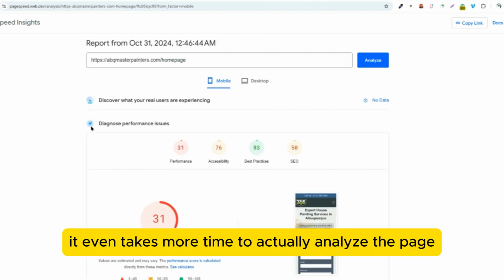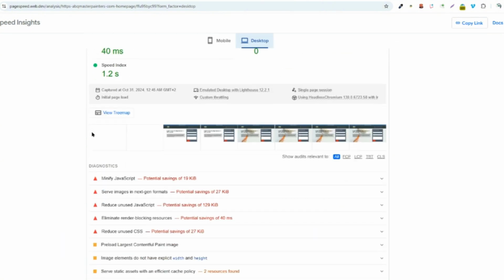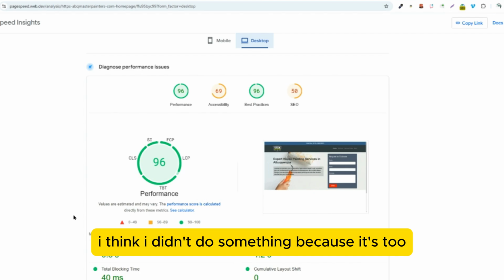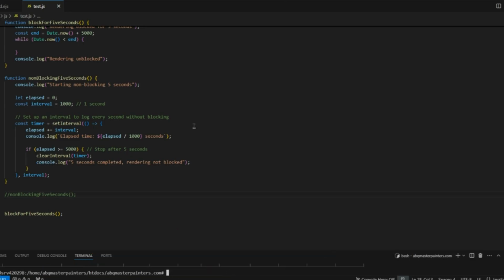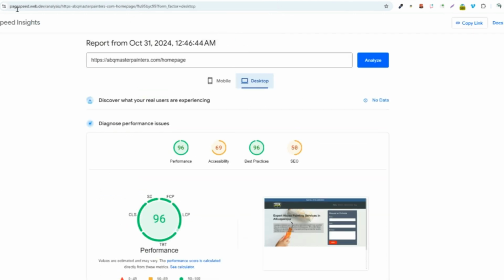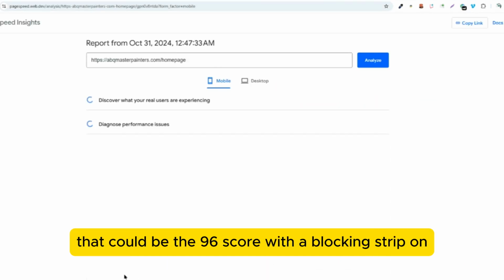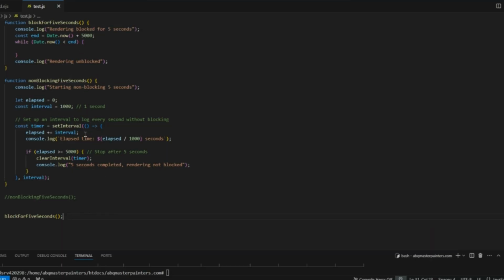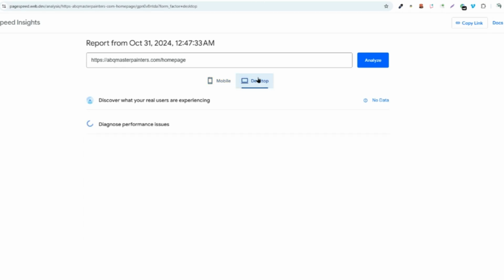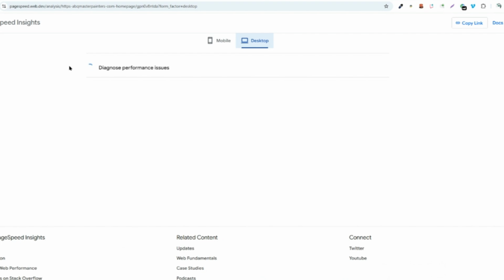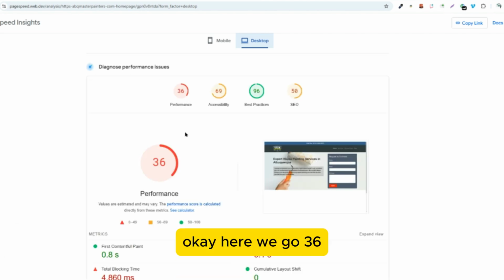You can probably notice that it even takes more time to actually analyze the page. I think I didn't do something. Did I reload the site? Something definitely went wrong because that's not possible. That could not be the 96 score with the blocking script on. Okay, here we go, 36.